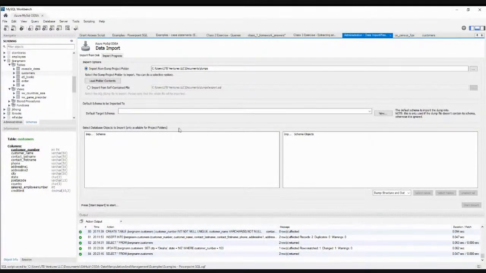So you'll want to import this file that I put in Slack, that CO estimated 2019 all data raw. That's census data by zip code. And you will point it to import from dump project, import from self-contained file.